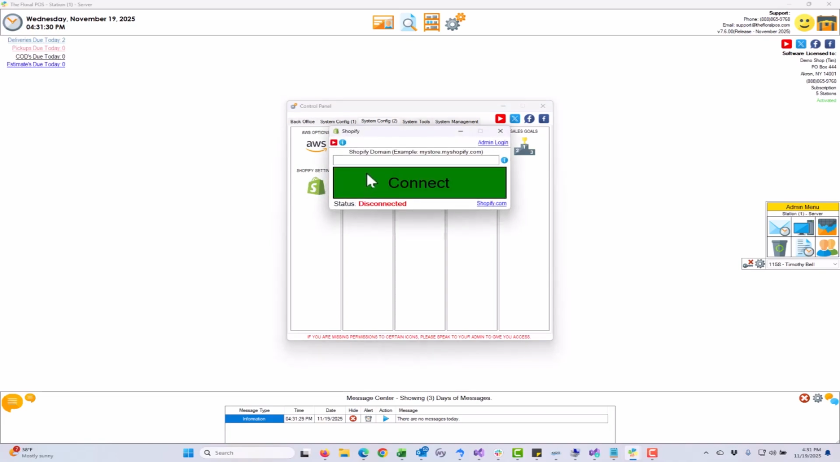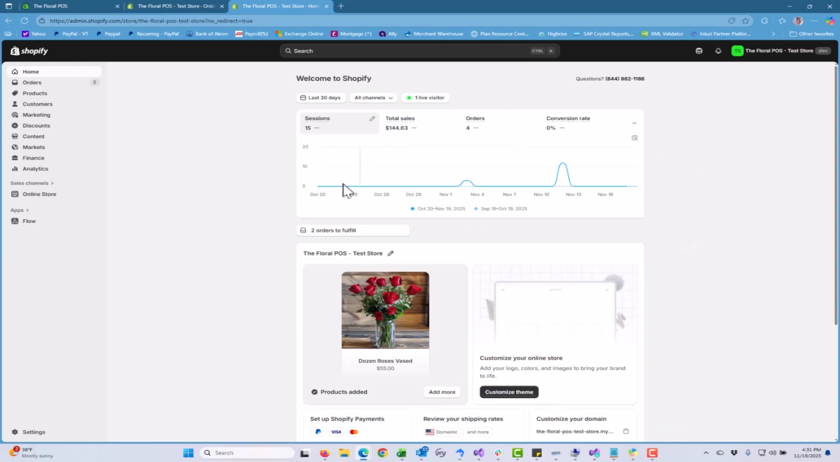The next thing you need to do is find your Shopify domain. So click on Admin Login and it'll open you to this page. Once you're on your admin login and logged in here, go on the left hand side to your online store and click on the little eyeball to view your online store.